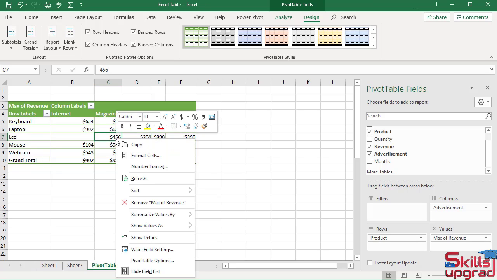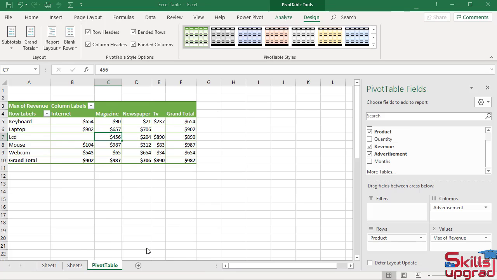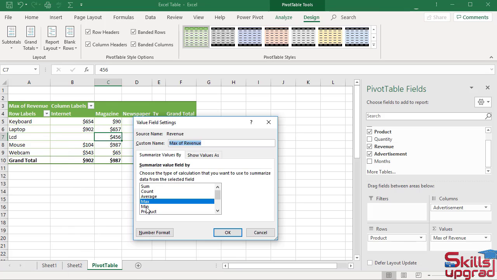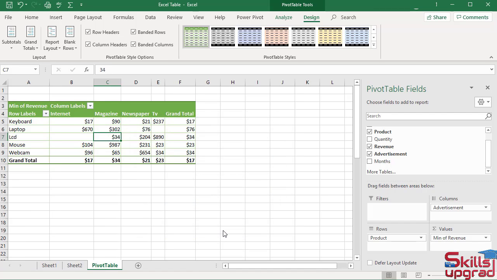Right click on any cell. Click Value Field Settings. Select the Min function. Because I want to check the minimum revenue value of each product, click OK. The minimum revenue value of keyboard is $17 and the minimum revenue value of laptop is $76. But remember, this revenue value is after reading the newspaper.